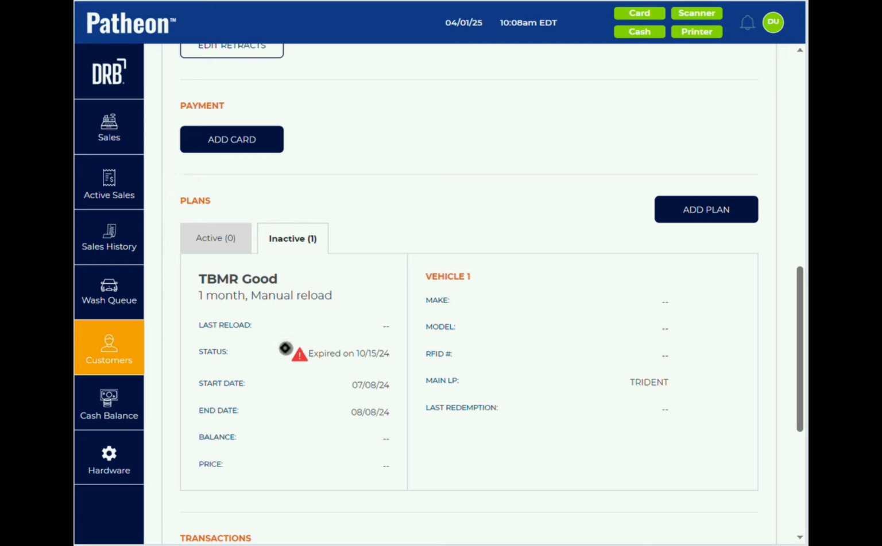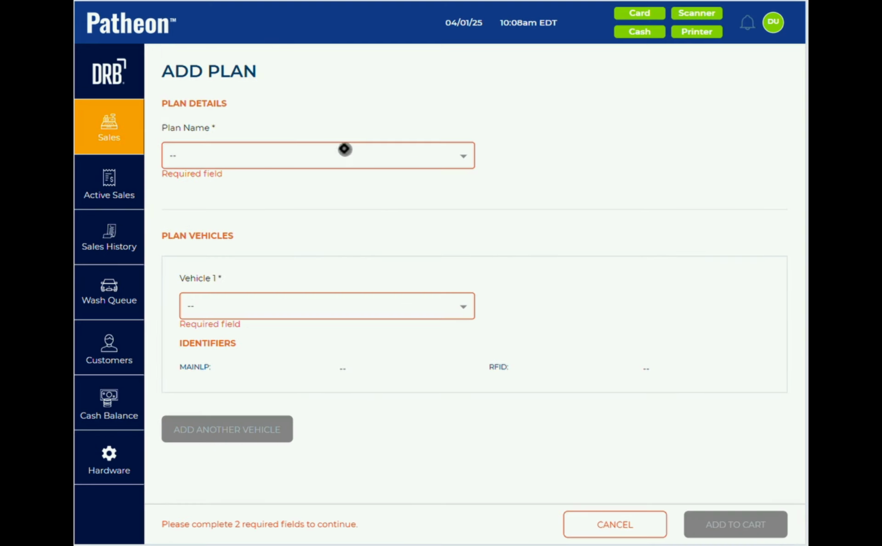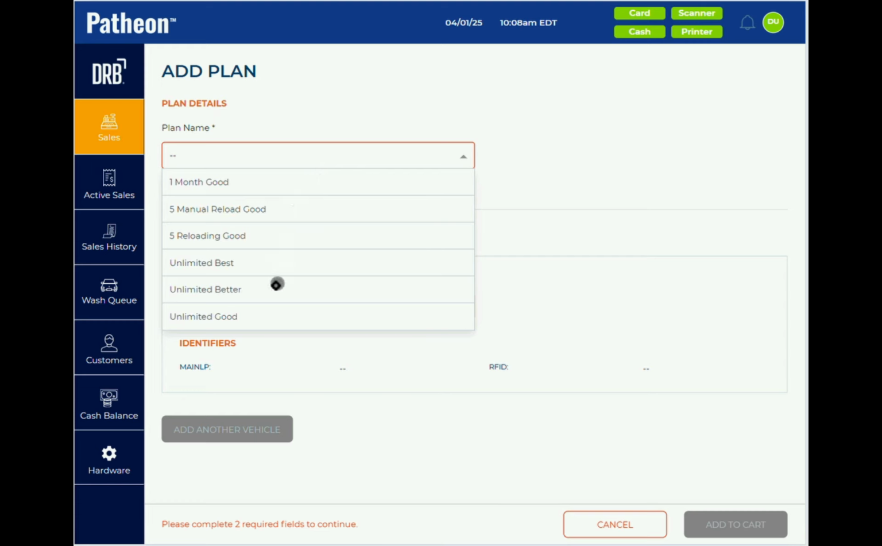You'll notice this customer was an active member. They expired at this time. So if we want to re-add a plan, we can update their payment card if necessary and add the plan back to the customer.